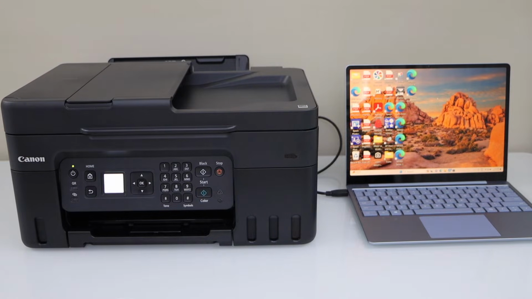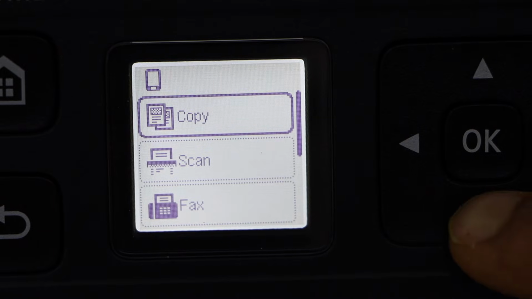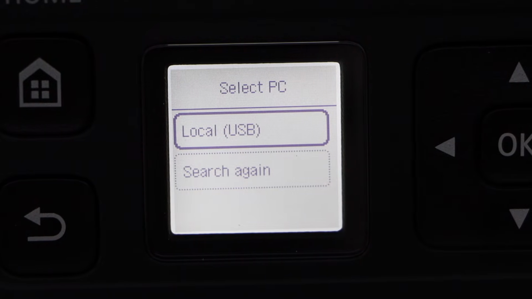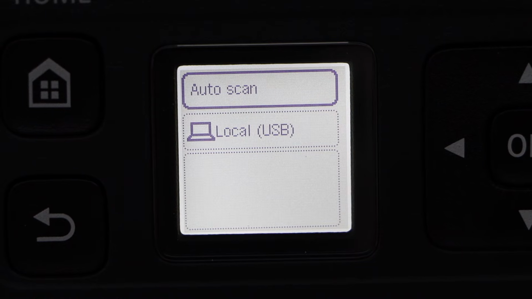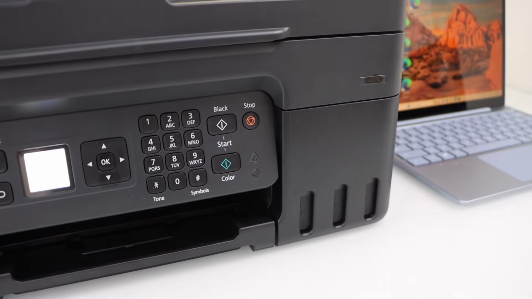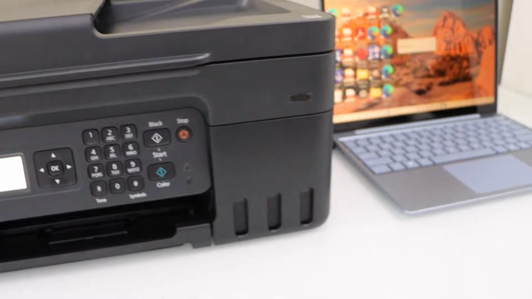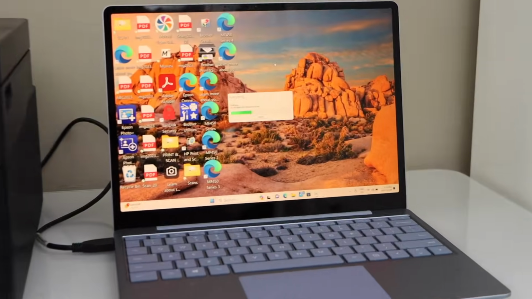Go to your printer display panel. Click on the scan. Select scan to PC. Local USB. Now select if you want color or black. So click on the color. And the scan is being transferred.